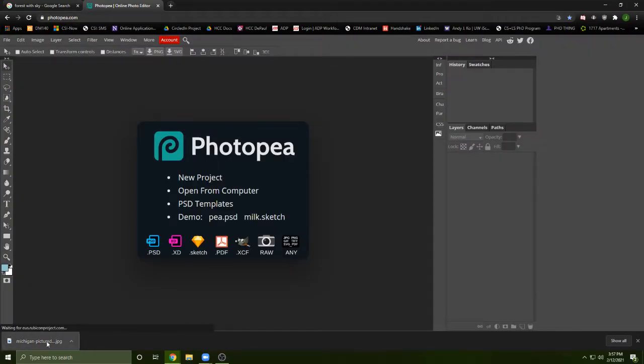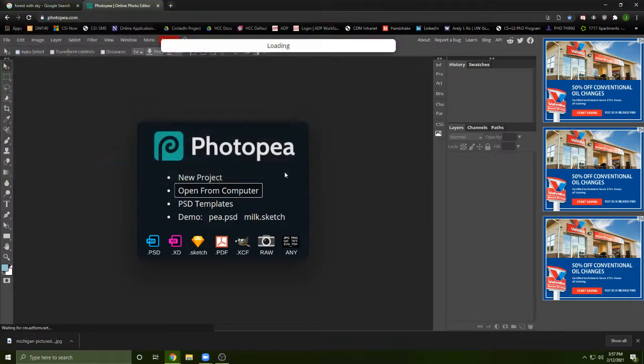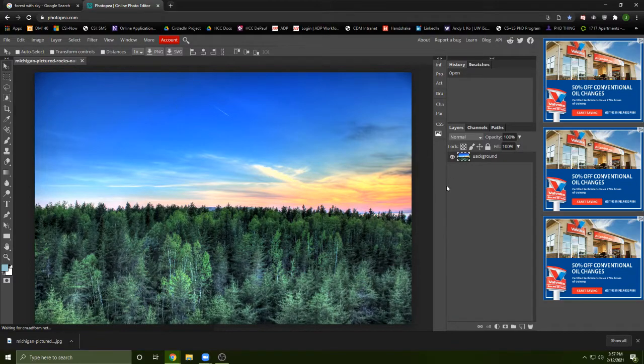And now I'm going to drag this image from the bottom of my download into it to get it in. Or again, you can go to open from computer, find where you downloaded it. I believe it was Michigan. And then you can open this one up. And now I have my nice image here to work with.